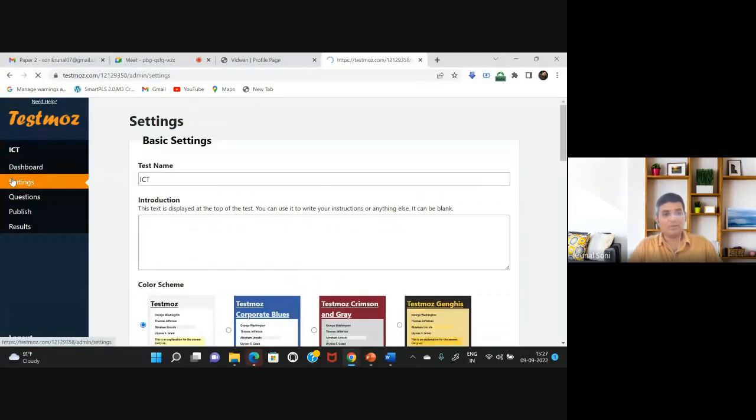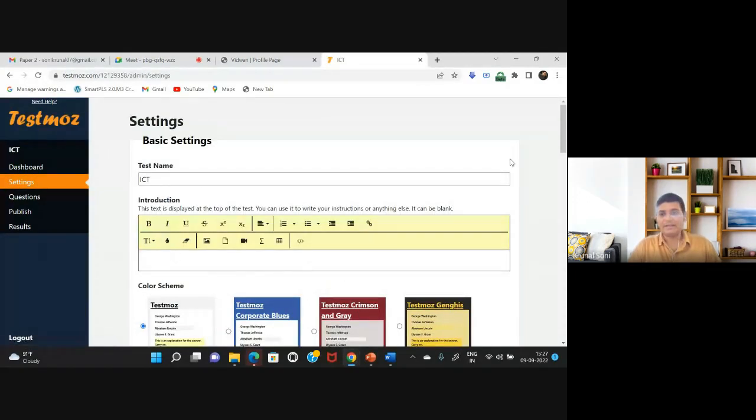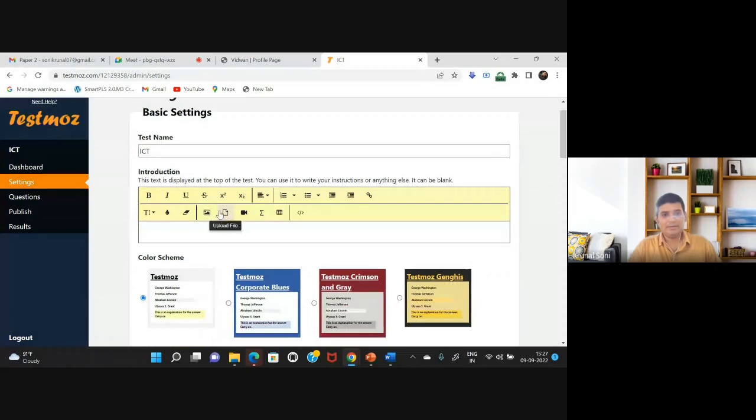You first need to go into the settings, and here you need to write the text that is displayed at the top of the test. Matlab, whenever students start appearing for the test, the common instructions or guidelines that you want to tell the students, you need to write over here. So basically we have the guideline that all the questions are compulsory to answer, right? All the questions are compulsory to answer.